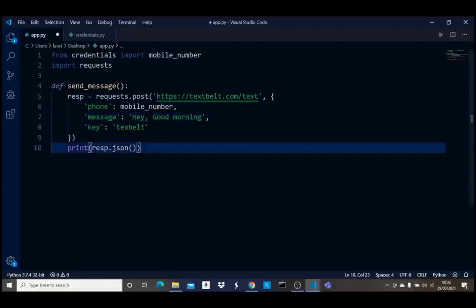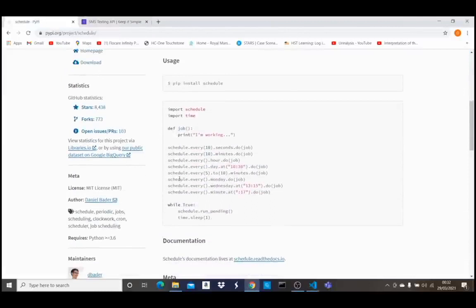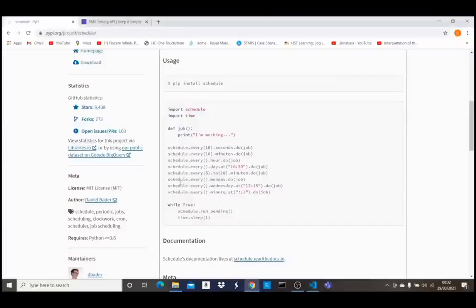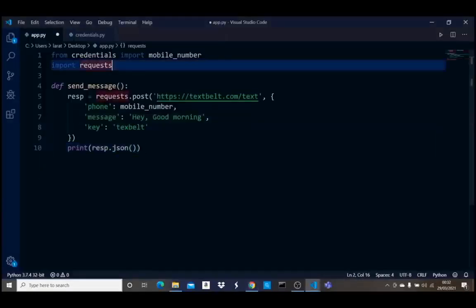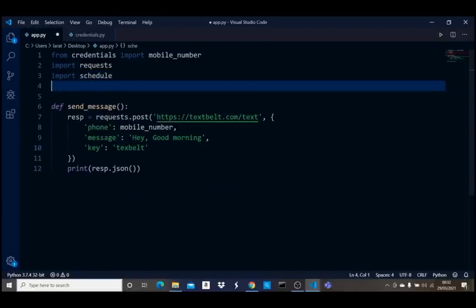But that's not what we want to do in this video. That's not the main purpose. The main purpose is to show you how to schedule this particular function. So let's quickly go back to the schedule page right here. Now you can see that it's pretty easy and straightforward to use this. All we need to do is import schedule and time, and then the function which we want to schedule, which we already have right here, and then we just need to know the time we want to schedule it to. So that's very easy. Now let's import schedule, and then let's import time.